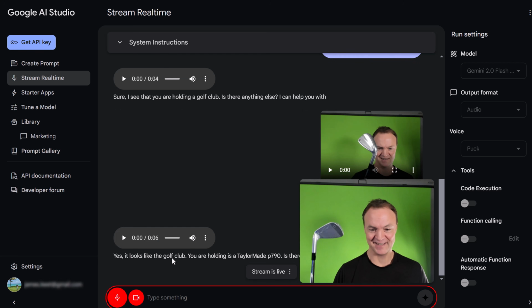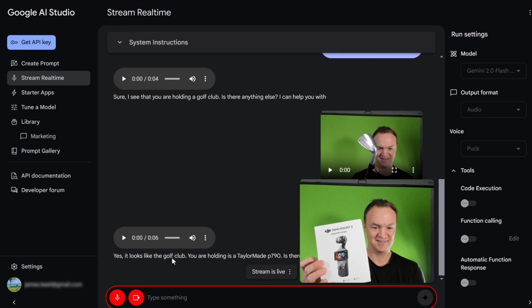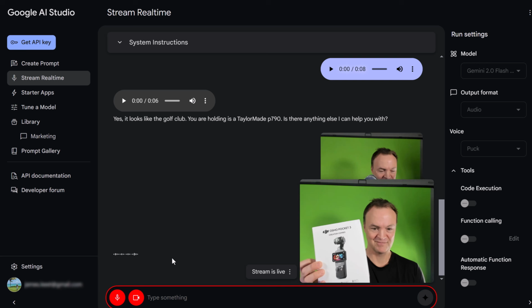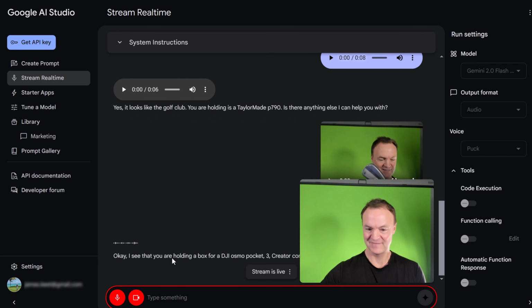I just got these for Black Friday. I'm super excited to use these. What about this? What do you see in this? Okay, I see that you are holding a box for a DJI Osmo Pocket 3 Creator combo. Is there anything else I can help you with?